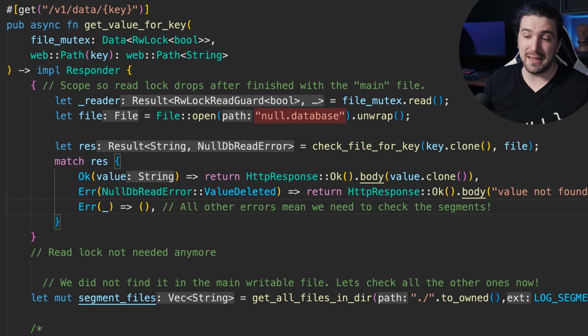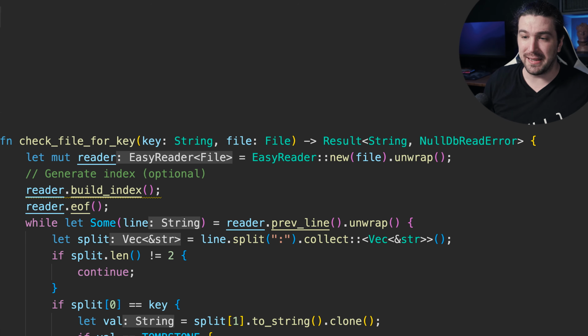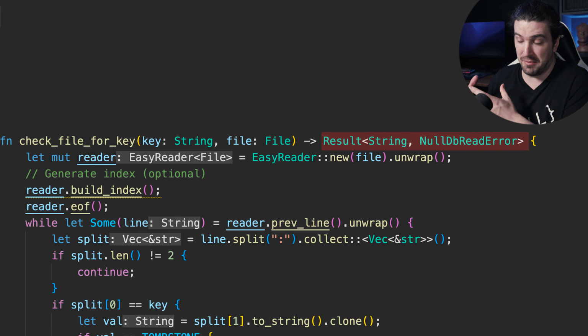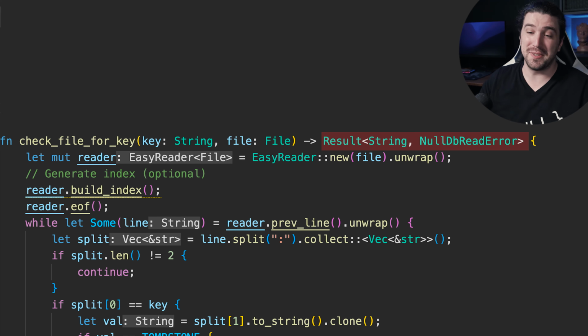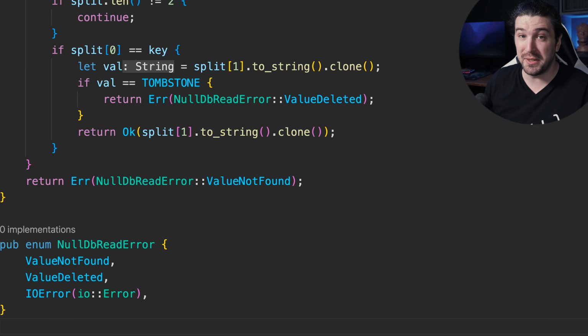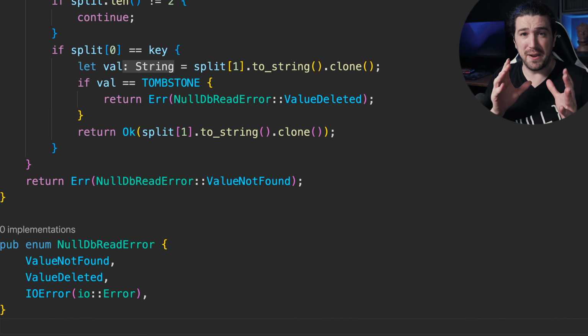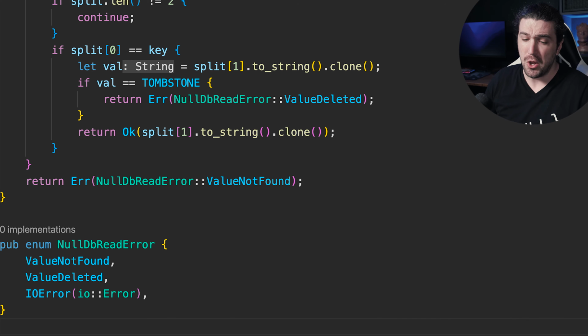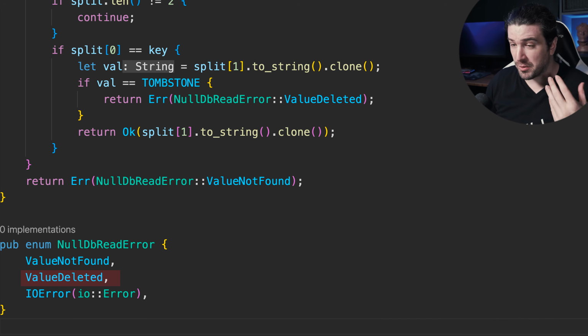The first thing you're going to notice that is different here is we have this cool new function called check file for key. If you go and actually look at this definition here, it just does what we were doing. It takes a file and a string, and it returns the value or an error. Now, this was actually pretty cool. I made an error enum for this because there's actually a couple different types of error, and it's important. It's very important to know which error you're having. We have value not found and value deleted, two different errors. They're not really errors, but this is how I'm returning them in the result.